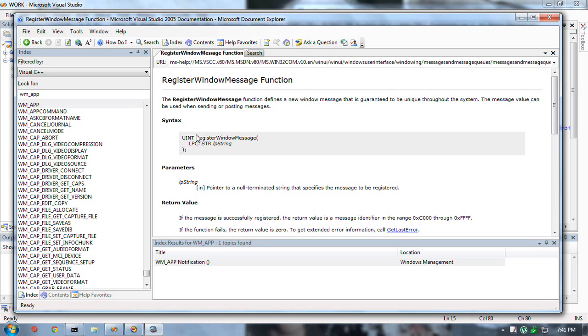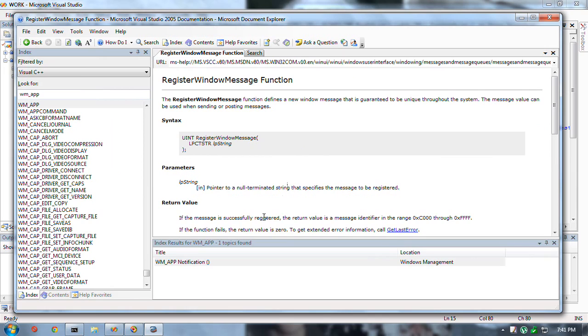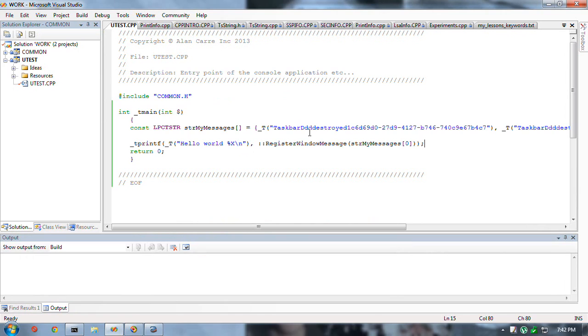Point is, it doesn't matter, first of all, who calls this first, okay? Any program could have called, sorry, I didn't get to the point. Now, the point is that there's a registered message associated with this taskbar, and it's called TaskbarCreated.